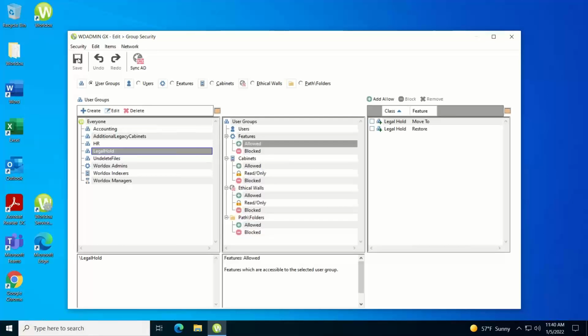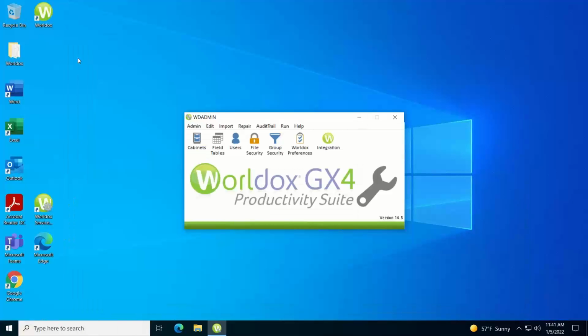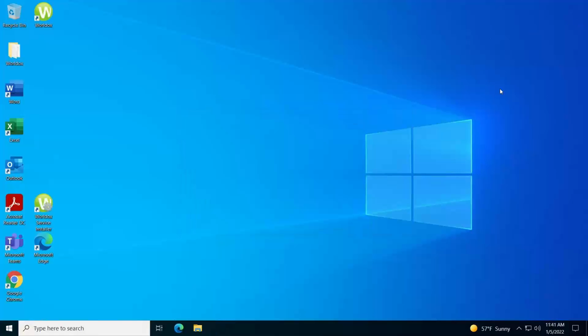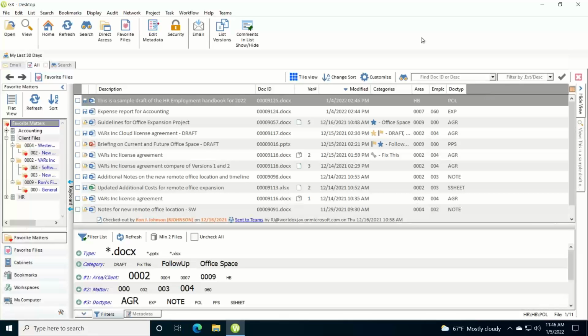I'm going to exit out of here, and log into another PC as one of those two users and show you how you move files into legal hold and then how you release them from legal hold back into production. Okay, so I'm now logged on running the Worldox GX4 Professional client as one of those users that I added to that legal hold group.